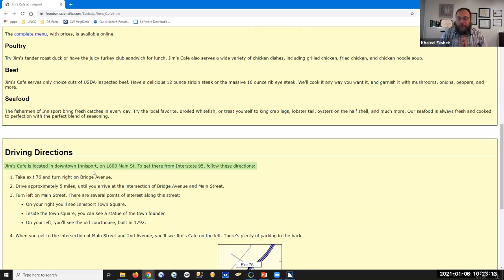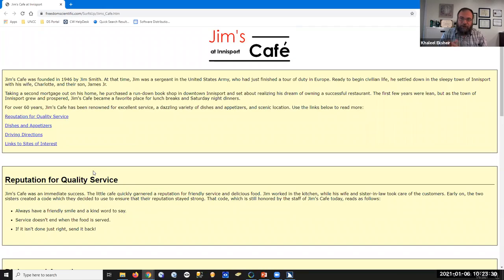One more element that is very important is using proper naming for links. So let's see, I'm going to go all the way up. This is common in any browser, even on Apple computers, by pressing Control Home. Jim's Cafe at Innisport. It will jump to the top. So I'm going to press U for unvisited links. Same page link, reputation for quality service.